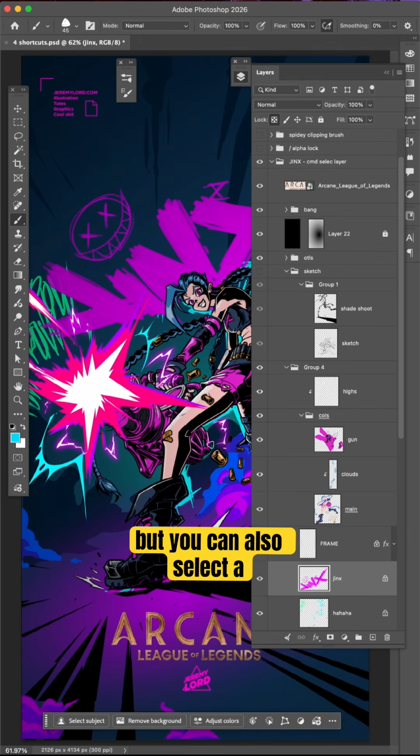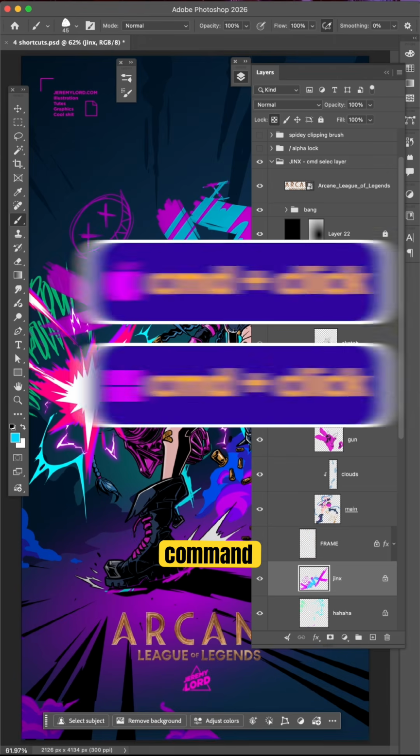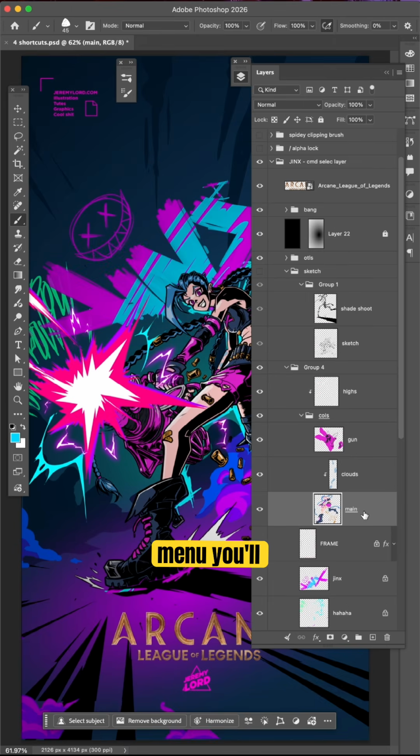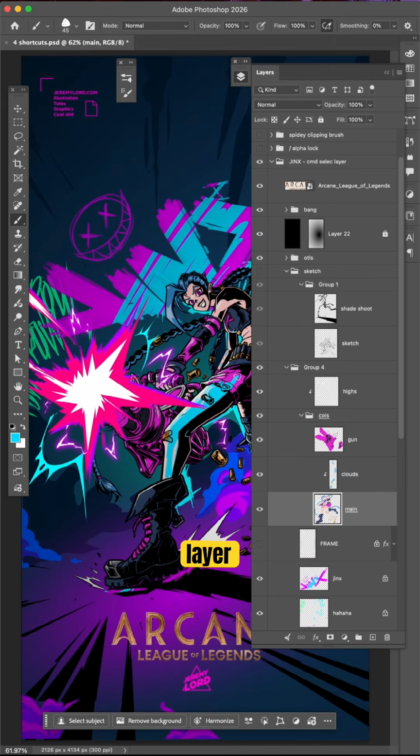But you can auto select a layer straight from the brush tool, and so in this case I'm on the Jinx layer, so if I paint onto this you'll see it's only going there. But if I command and click from the brush menu, you'll see that it swaps to my main layer, and I can actually then paint on that correct layer instead.